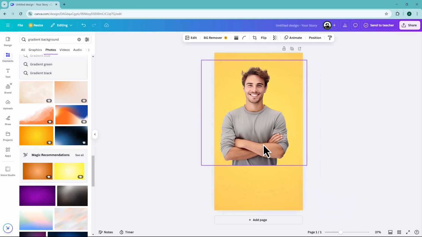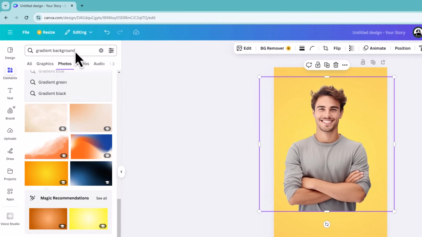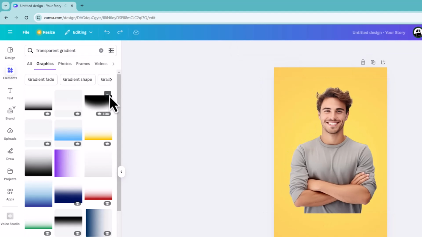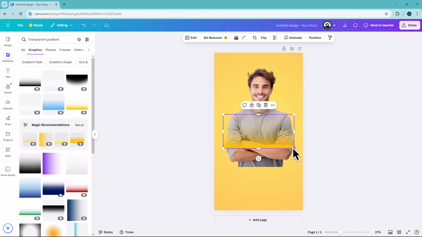Here's the fun part. Go to the Elements tab from the left sidebar. Then, search for Transparent Gradient. Now, select the same transparency gradient color that matches your background. Next, adjust it at the bottom of the picture.